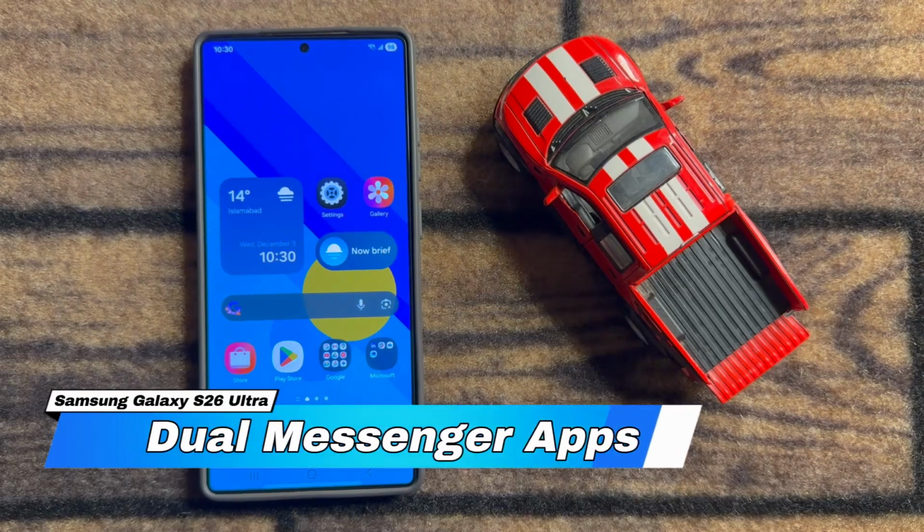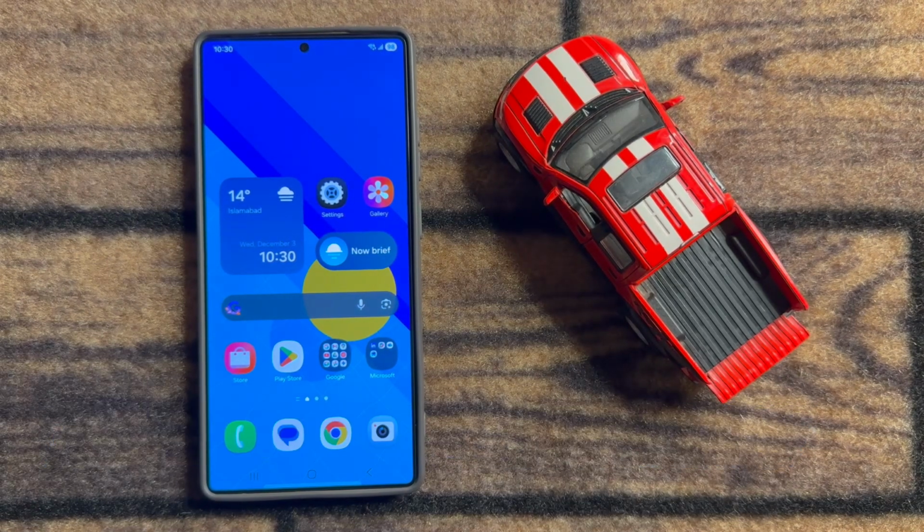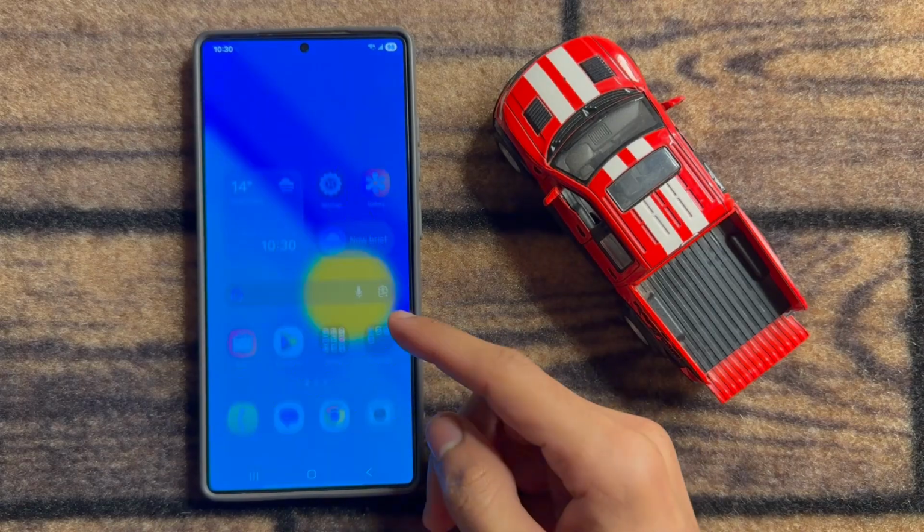How to use dual messenger apps on Samsung Galaxy S26 Ultra. So let's start the video. First of all, go to app library.